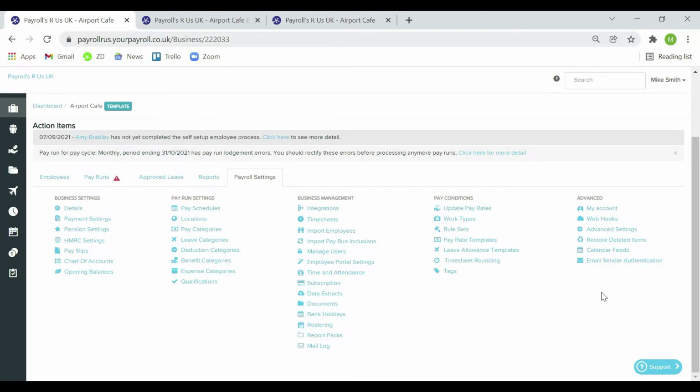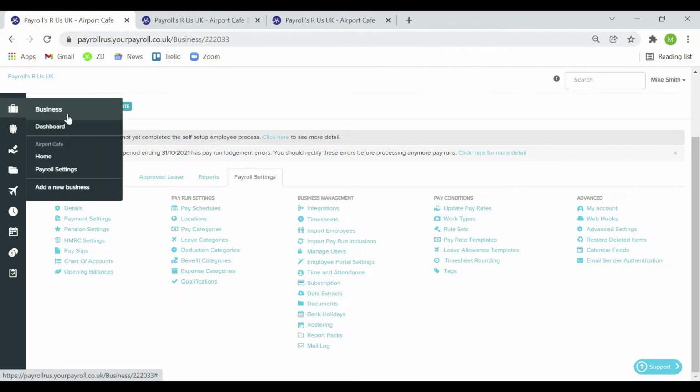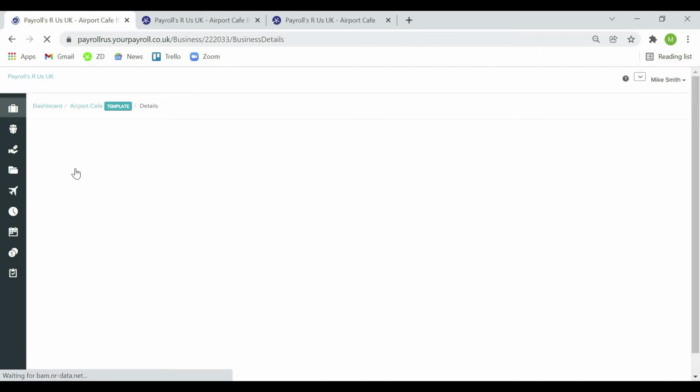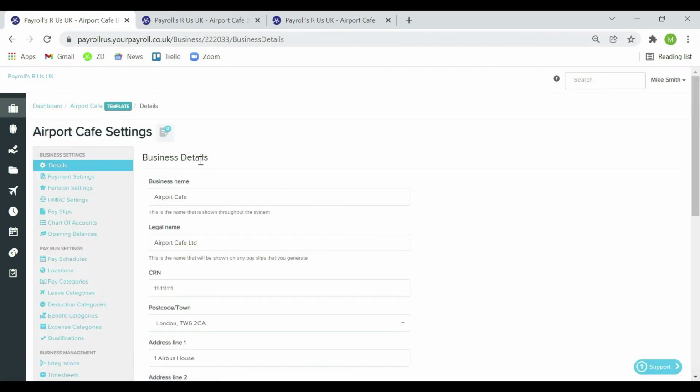As well as the home page, you can also use the navibar on the left-hand side of the screen to find these settings, because you don't want to keep coming back to the home screen all the time. I'm going to use this for the remainder of the demo today. So using the navibar, let's take a look at some of the payroll settings now.